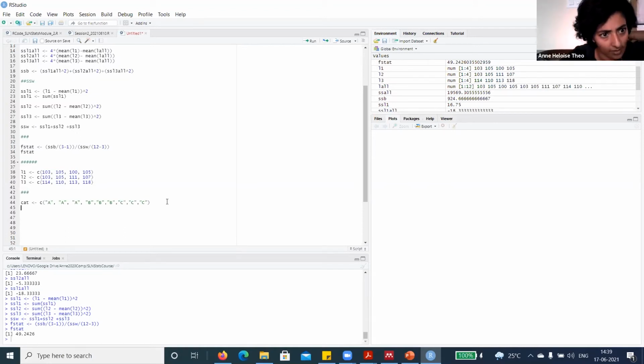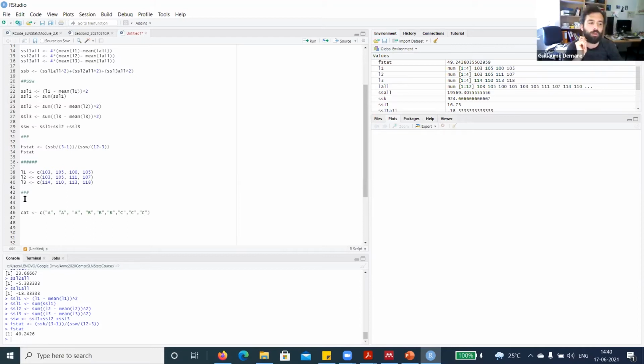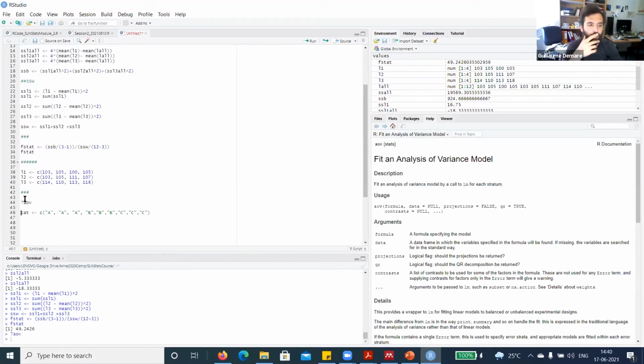Just to explain, if you look at the help file later for the function that we are about to use to run the ANOVA, it will tell you what it expects as an input. For example, you can't just put the 3 groups one after the other, because it will not recognize it. It is expecting one column with values and one column with your grouping variable. So this is what Anne is creating right now, the column which is the grouping variable.